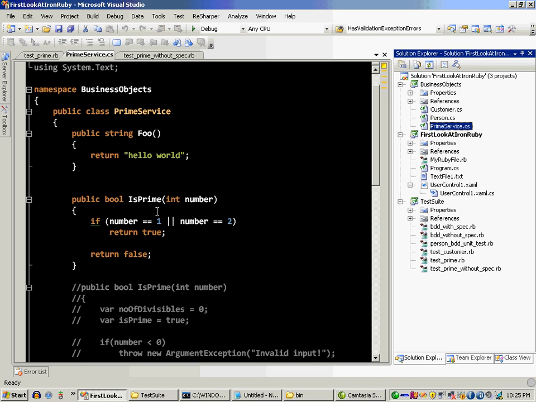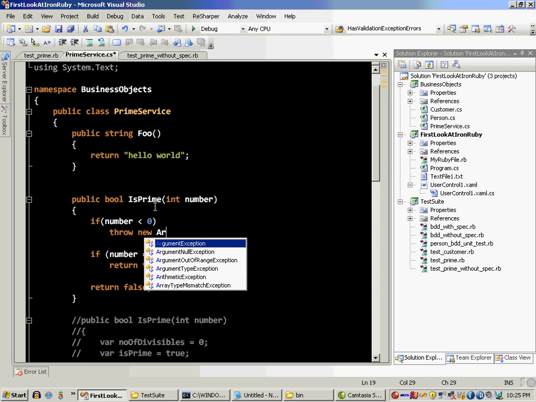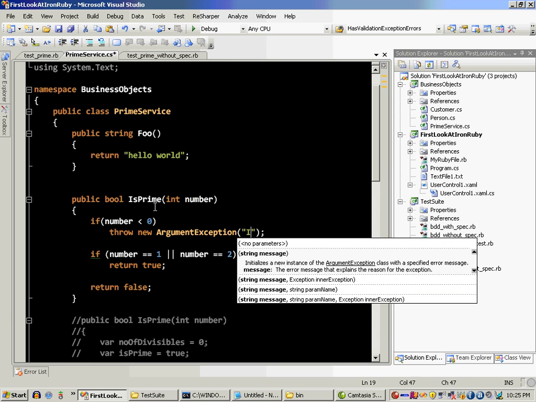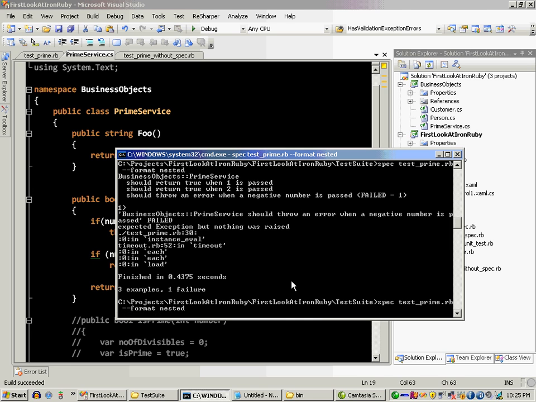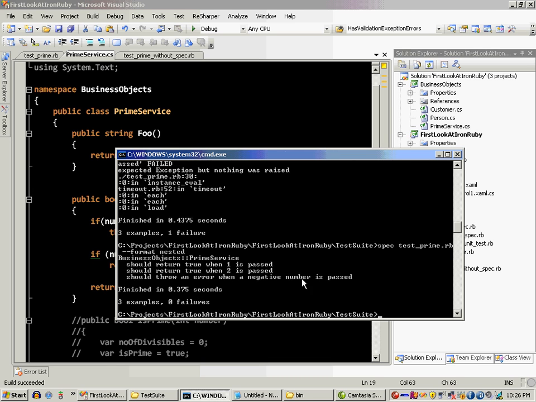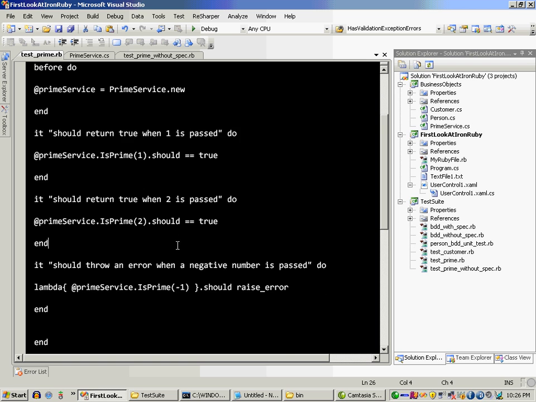So we can go to the prime service, and I can say over here that if number is less than 0, then please throw a new argument exception, which is like invalid input or something like that. Let's go back to the specifications. I'm going to run the test again. Now it is throwing an error, and now it has actually passed, because we are throwing an error for less than 0.